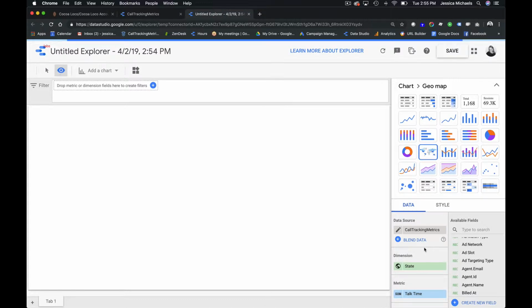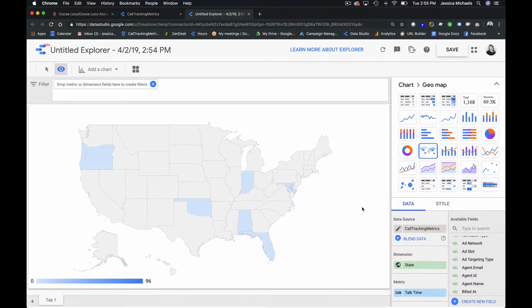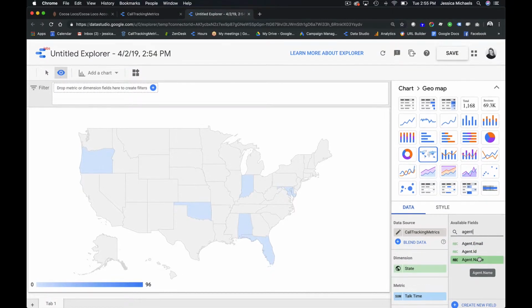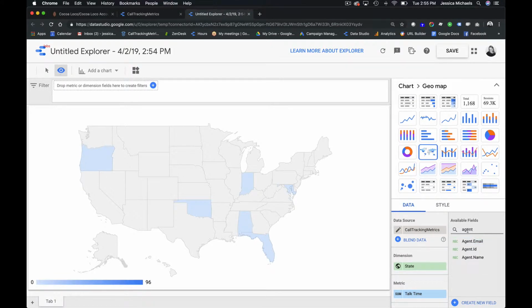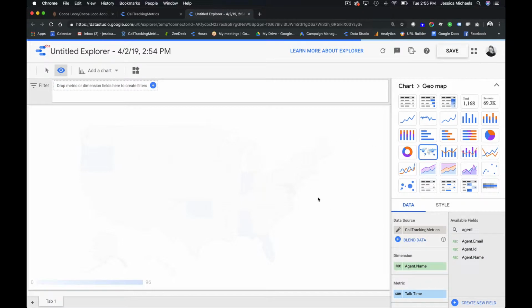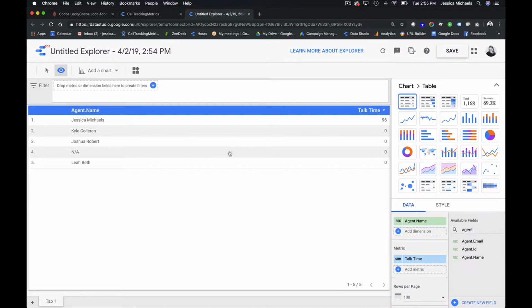We'll go blend by state. So actually show me the calls I've had per state. Pretty cool. Now I can type over here any dimension and it'll pull it up. So here we have agent. If I wanted to do a dimension for agent name, I can pull that over. Now that won't work with this report. Come over here. I'm going to get rid of direction. So this should now pull me up a report by agent.